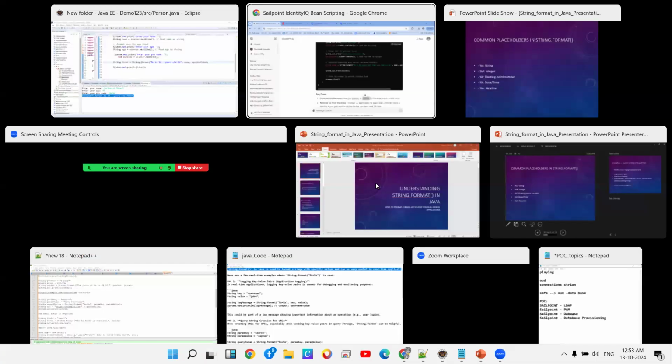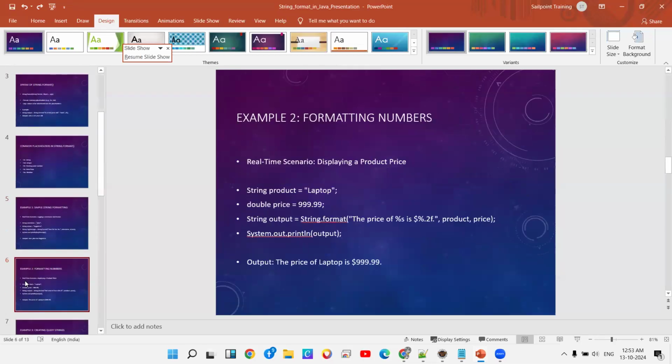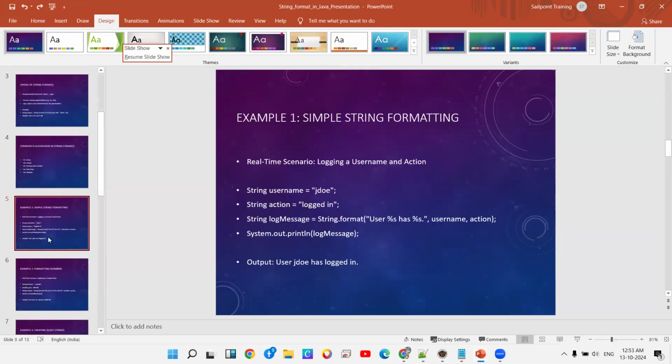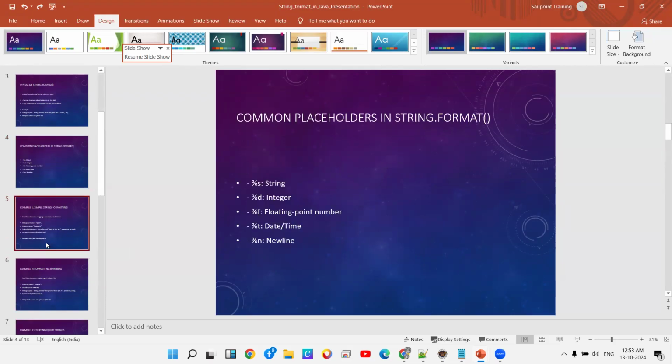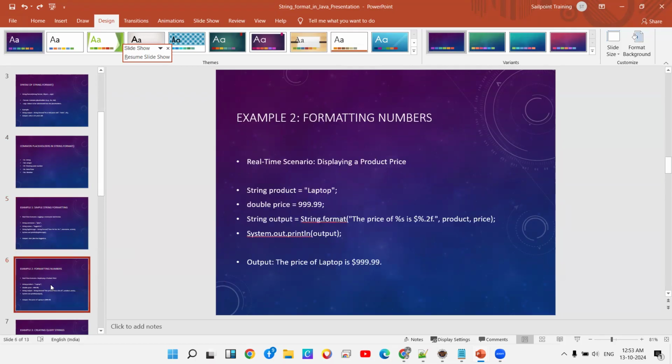Like this, you can print the values accordingly, and you can use a number of formats. Now I have an approach here, and not only here, in real time we'll be using this. Sometimes you will be using automatic query creation and all. At that time, this string format is going to help us.